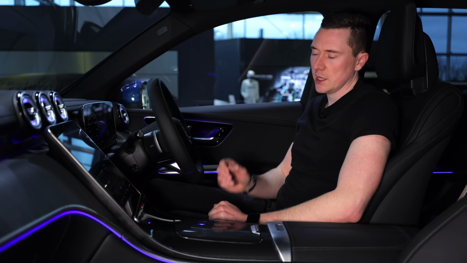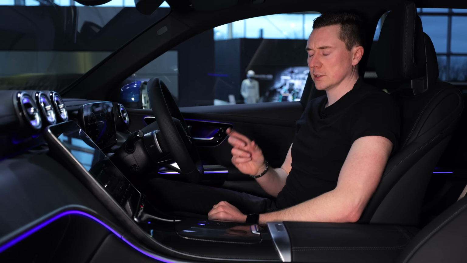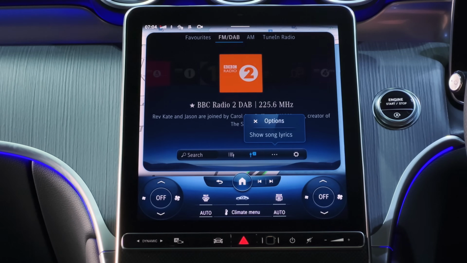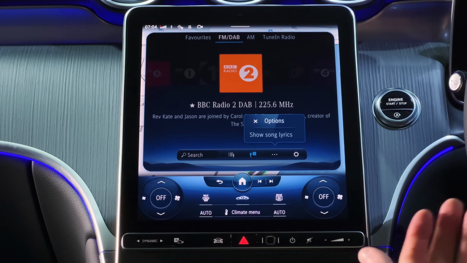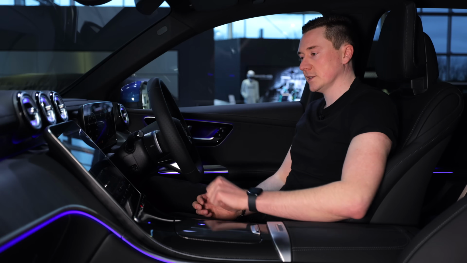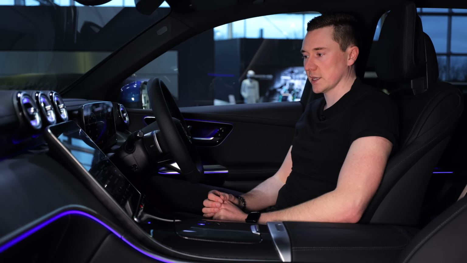Going on to menu, I did see this before, this said show song lyrics. I don't think that's available in the UK. I guess that kind of comes from specific radio stations, but I haven't seen that. Maybe there might be a software update in the future or something, but I did notice that it is greyed out at the moment. Onto settings, this is of course then a few settings on the actual radio.